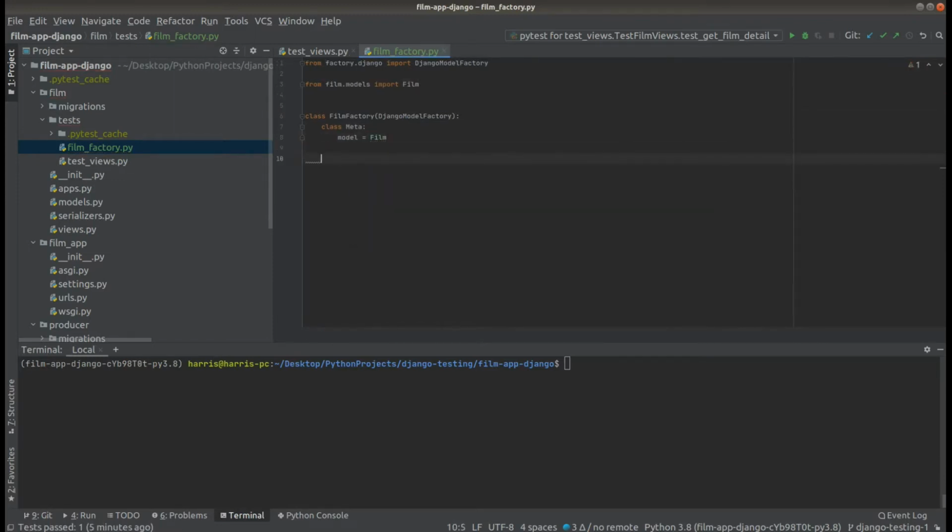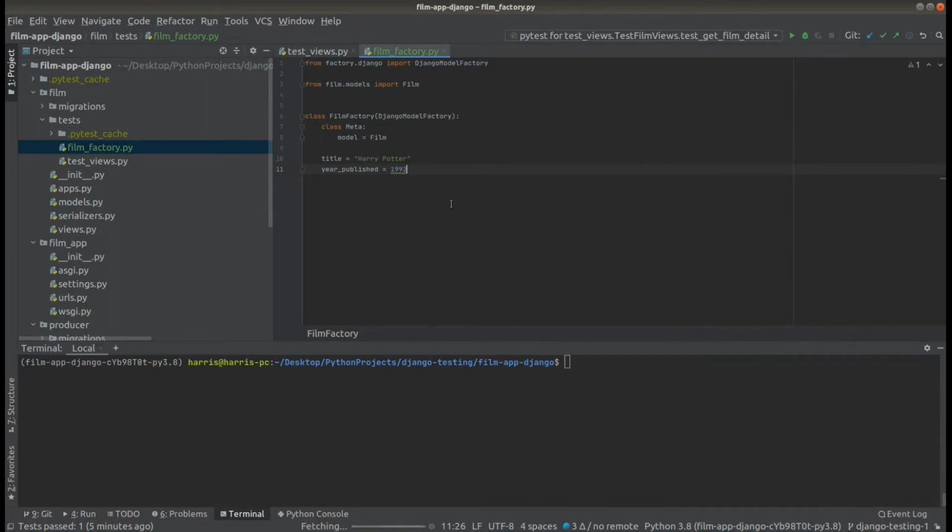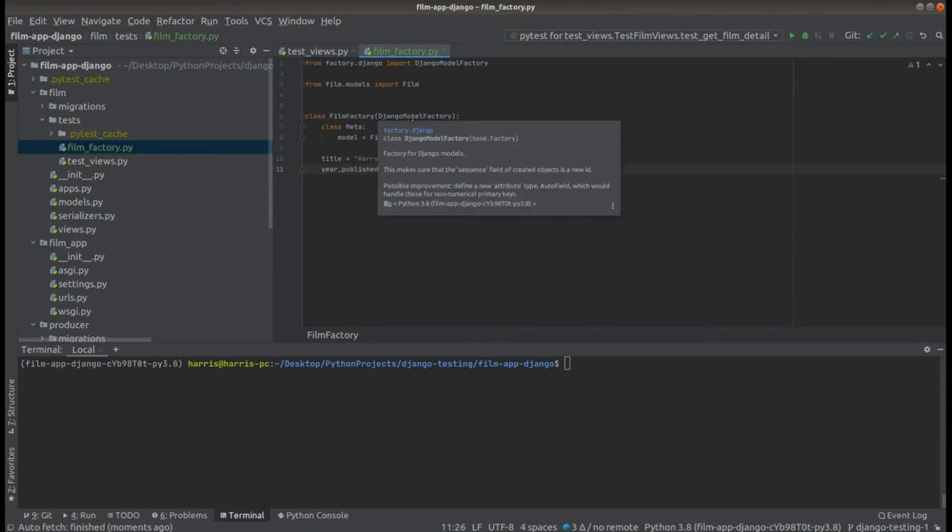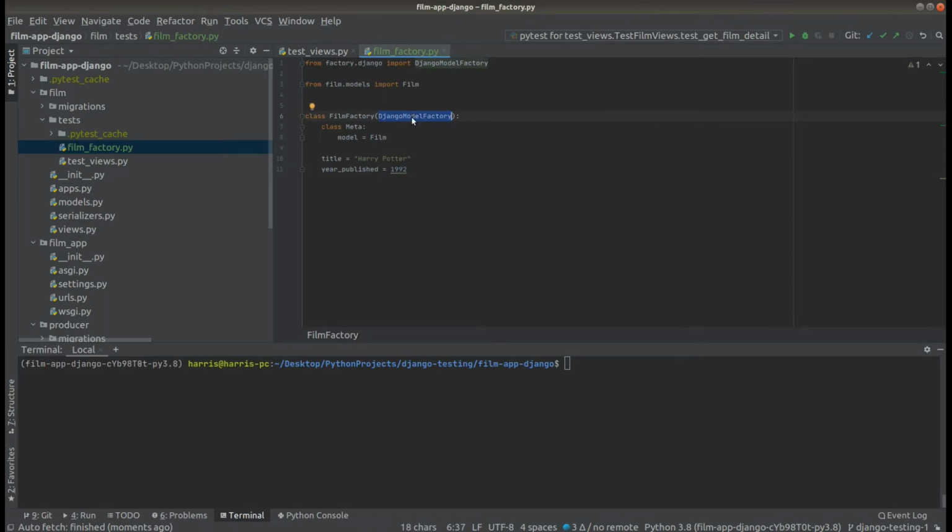Now, for the default values of the fields, let's type title equals Harry Potter and year published equals 1992. These are the default values that will be set if you didn't explicitly write the field values in the instantiation of the factory. If you have read the Factory Boy docs, you can see that Factory Boy provides custom factory subclasses for various ORMs, including Django. That is why we can use this DjangoModelFactory as the base class for our film factory class.